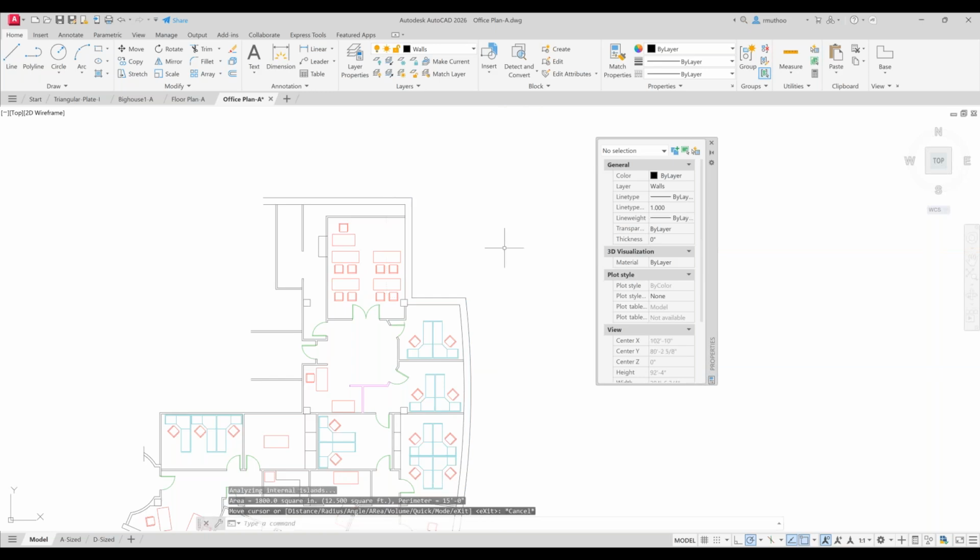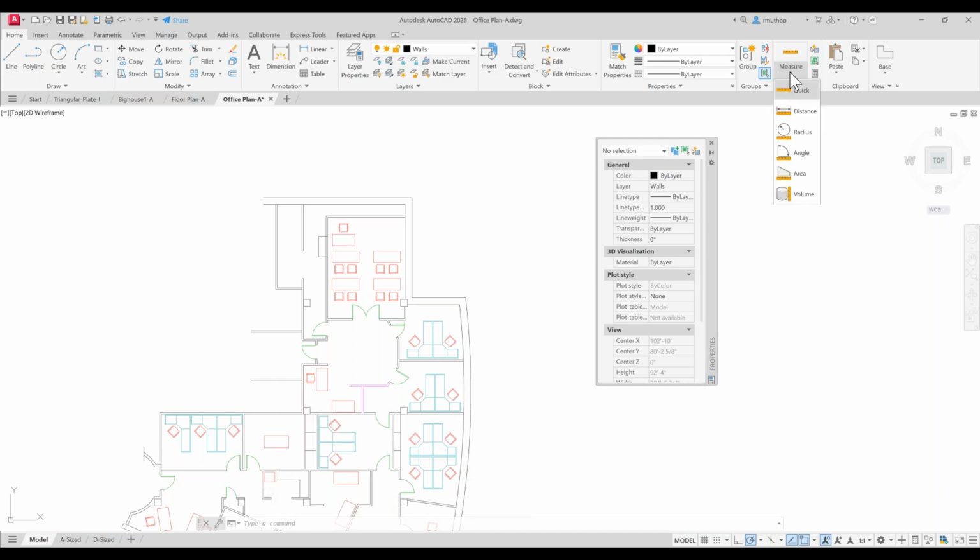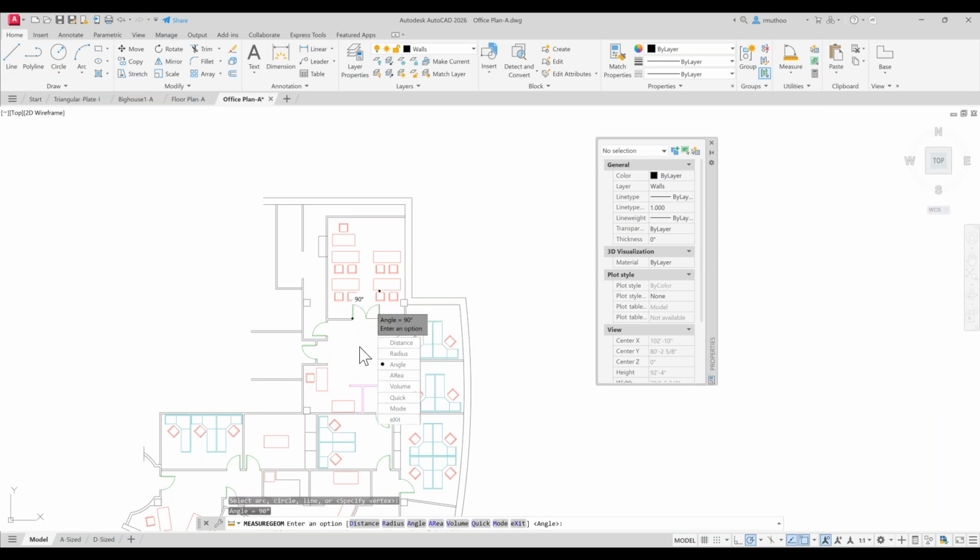I'll escape. And then you can use various other tools. For example, I want to check the area. Again, you can check the area, you can check the angle. So for example, I want to check the angle of this arc. So that's what it will give me. There's the 90-degree angle for this one.